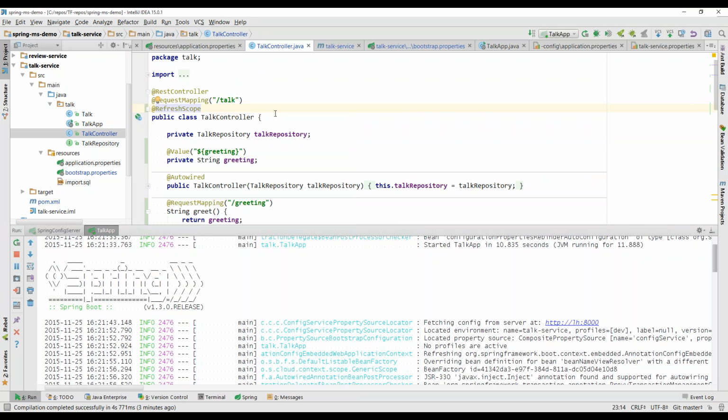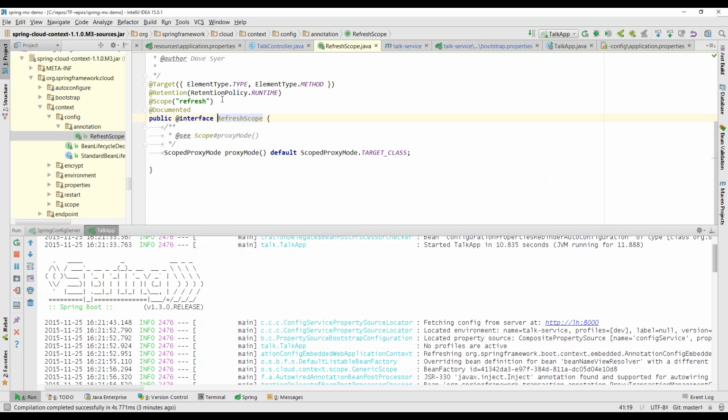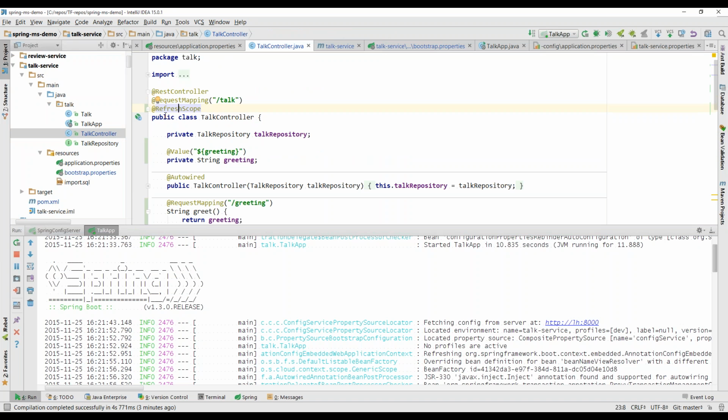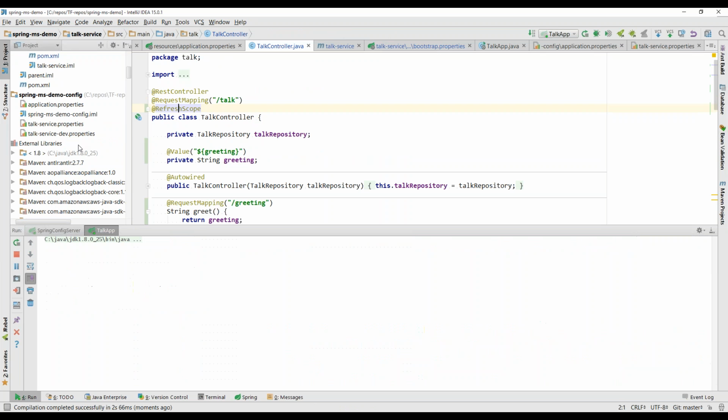So I just added the @RefreshScope annotation on the talk controller. If I click through on this refresh scope, you will see it's basically just a type safe shorthand for saying I want to have a bean scope of refresh. And this refresh scope is implemented by Spring Cloud. What it will basically do is create a proxy that will have a target bean that is reloaded automatically whenever you tell it to update the configuration of the application. So with this in place, let me quickly restart the service and show you the effect of adding this refresh scope to the controller class.